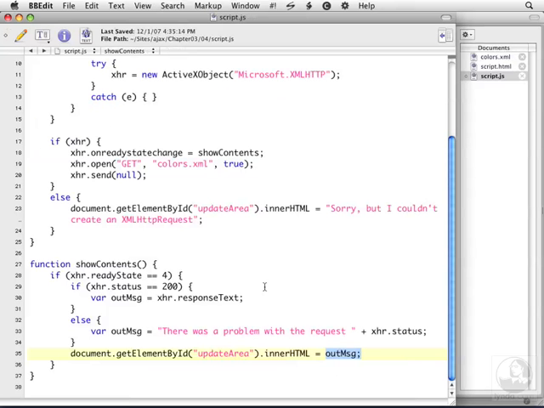Now, if we go back to our text editor, you may have seen down near the end here where we set outMessage to be response text. And you also might be remembering that there was also a property called response XML. And why didn't we use that instead? Why look at the text? In our next lesson, we'll be comparing the differences between response text and response XML and seeing when you'd want to use one over the other and why.